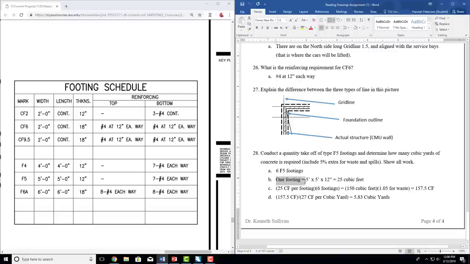So if we're going to go in order of this, you have 5 by 5 by 12 inches for 25 cubic feet. 25 cubic feet per footing, 6 footings total, means you have 150 cubic feet. So all I did was take one footing times the number of footings, and I get the total cubic footage. Then I added in that 5% extra for waste to get 157 cubic feet. And then I'm dividing cubic feet into cubic yards to get my total answer. It's 27 cubic feet per cubic yard because it's going to be 3 by 3 by 3, which is 27. And you get your answer of 5.83 cubic yards.